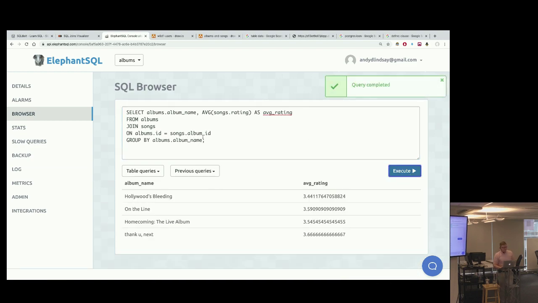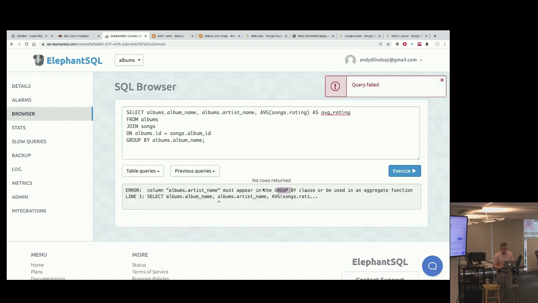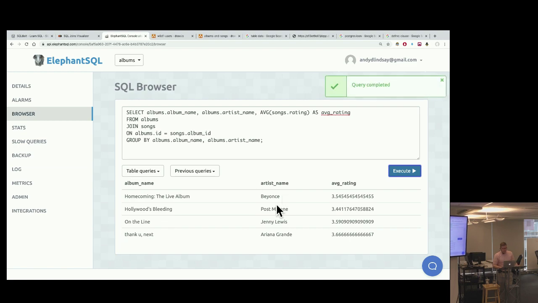Great. Can we add some other fields to this? Sure. What about albums.artist_name? Execute. Oh, it got me again. I added a new thing to the select, but it didn't know how to squash the records on that. So let's make it happy. Artist name. So now we can see album, artist, and the average of each of the songs. Okay? So we can see that overall, I guess I was nicest to Ariana Grande. There you go. Make of that what you will.